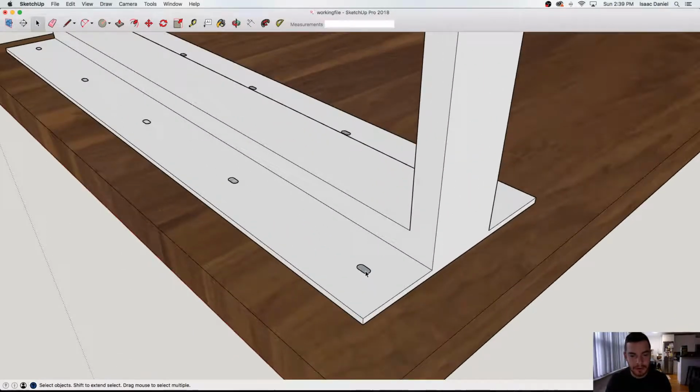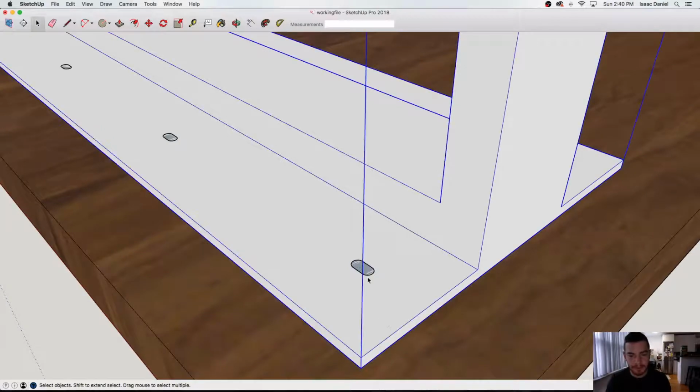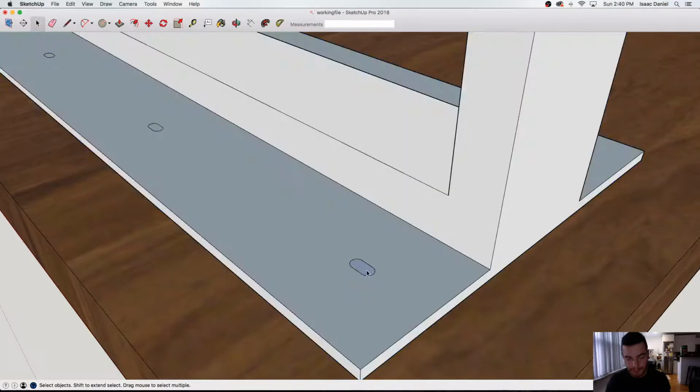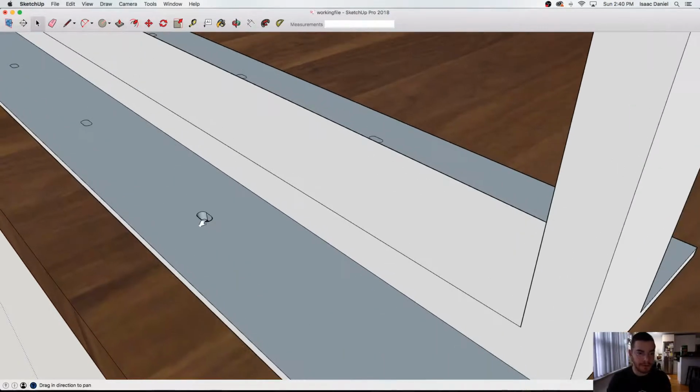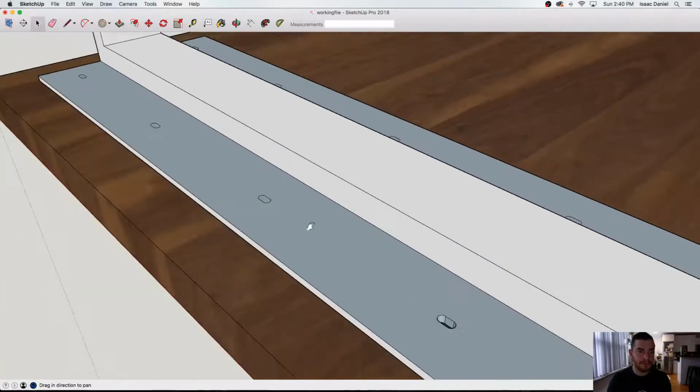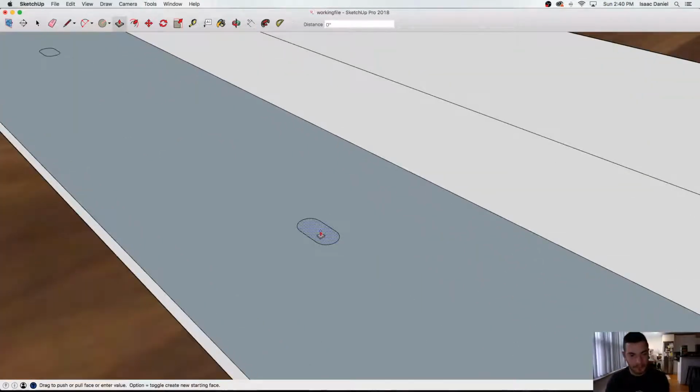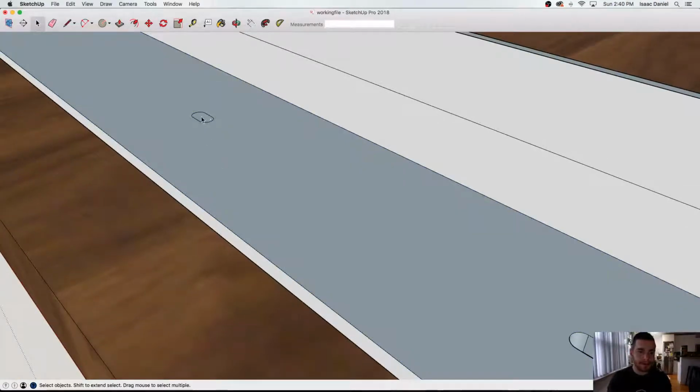So these holes are on here, and we want to push these through, but this is a group, so that push won't work. So we'll quickly go and explode this group. Now we can just go and push these down. You could either push it to a certain measurement, you can push it up, whichever way you want, but you could also just follow that edge and it'll push through the whole shape there. So we'll do that. We'll just go around pushing all these holes in, and that'll give us our slotted holes that we need in our table legs.